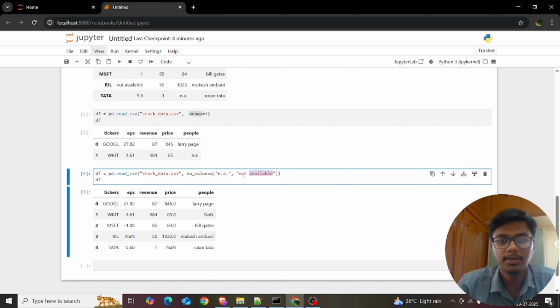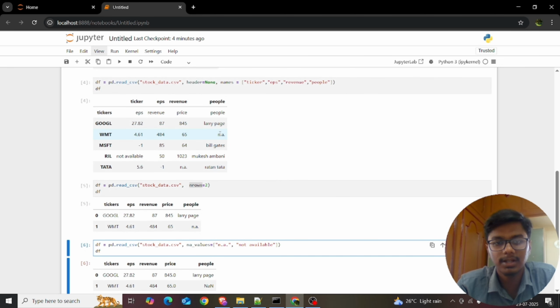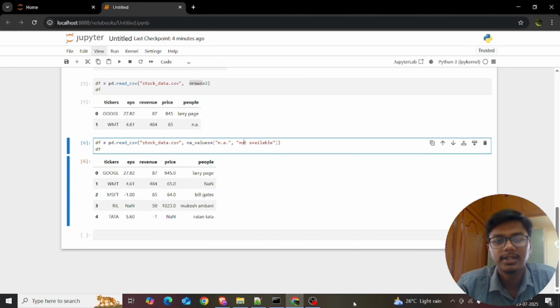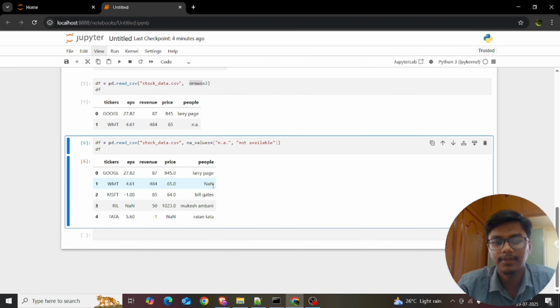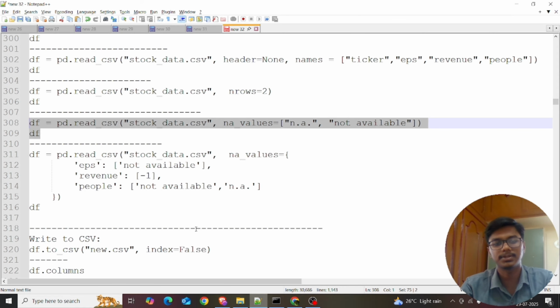NA values: not available is also available. If a value is available, it will be converted to NaN. That's a basic condition. I'll simply explain again: in pd.read_csv, I'm giving na_values, these are the NA values available in my dataset. If I give these values, the NA values will convert these two values into NaN. If I convert like this, it is also possible.